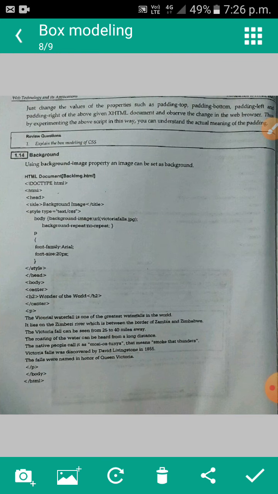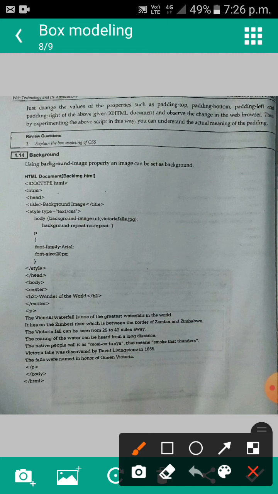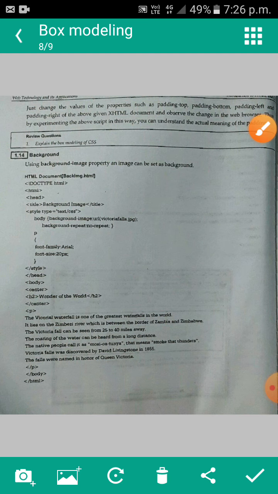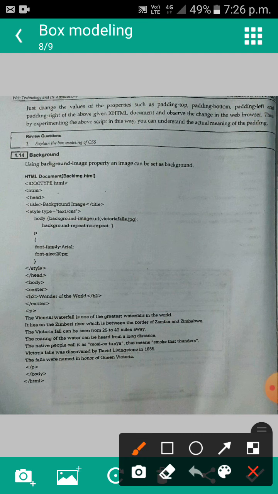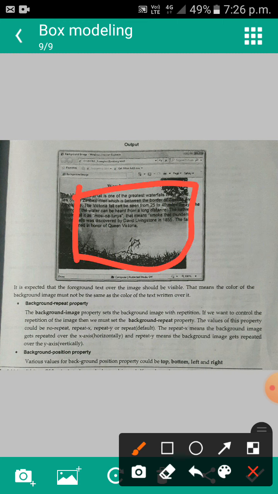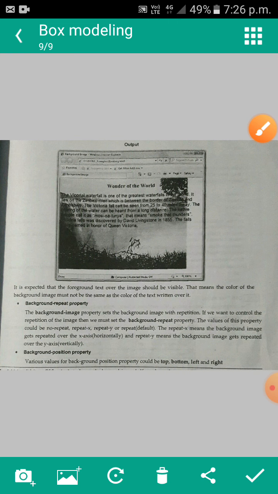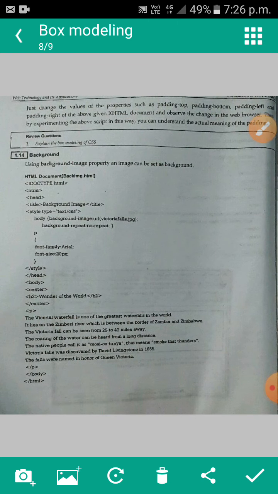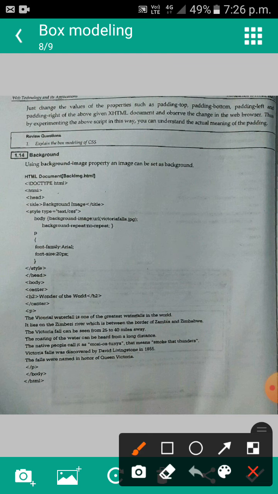So next, background. Using the background-image property, an image can be set as a background. We can give background colors in HTML, I explained that we can give background colors to our web page. In the same way, we can display an image in the background using the background-image property. So let's see how to use that property.